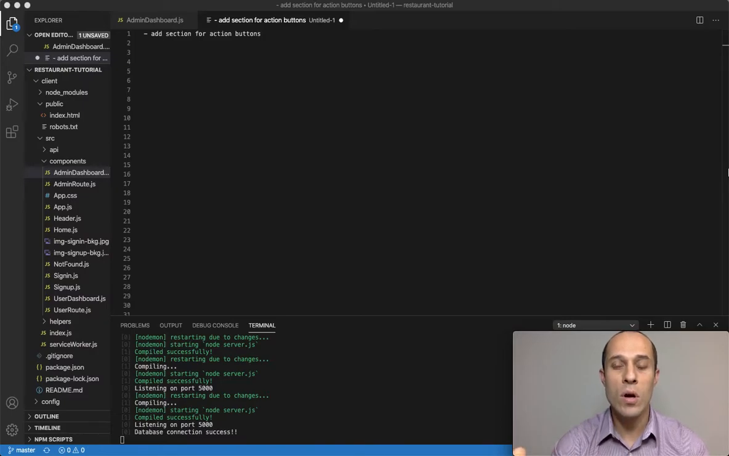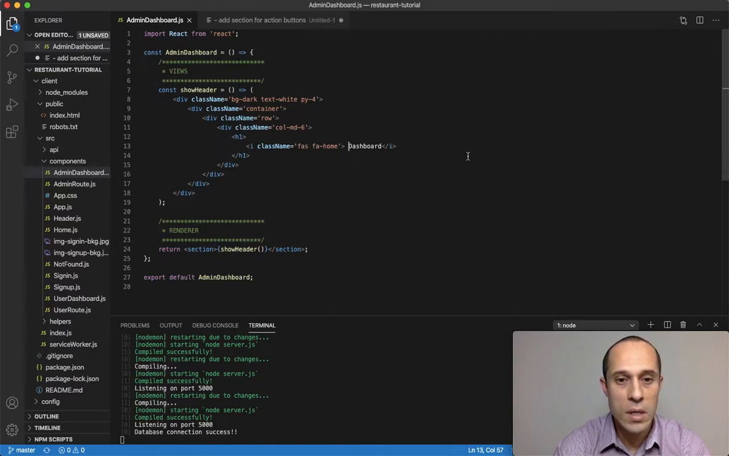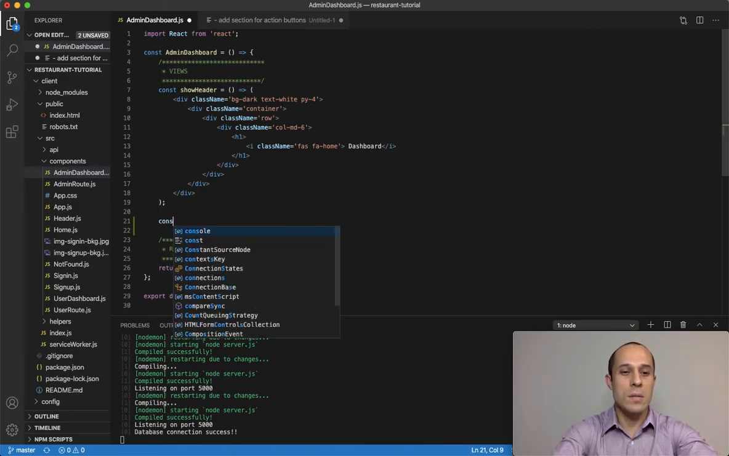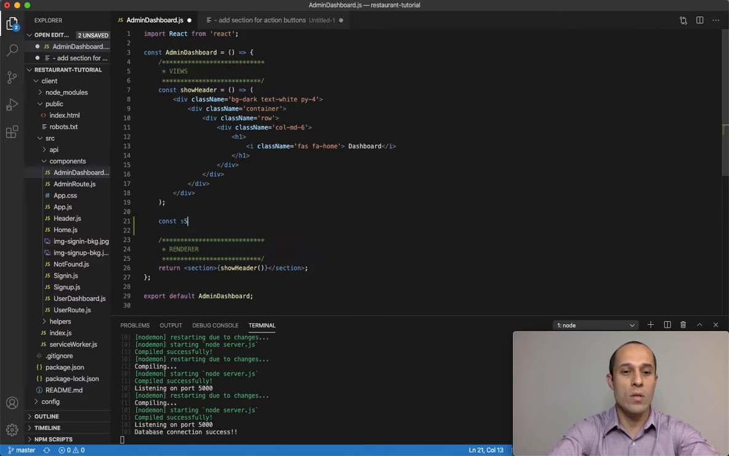order a food online. Us as the admin, we can view those orders, and so that way we can properly have their information and deliver the food over to them. Okay, so it's viewing the orders. Let's go ahead and go to the admin dashboard, and below show header, let's go ahead and create a function here, an arrow function, and we're gonna call this one show action BTNs, short for buttons.